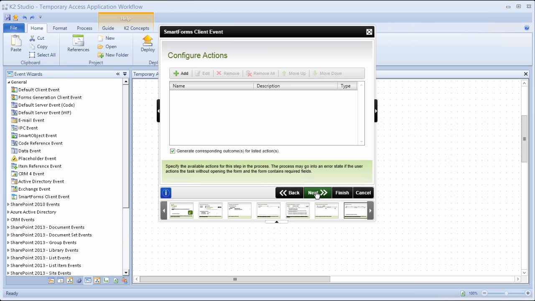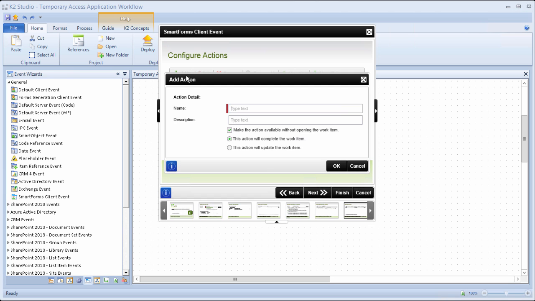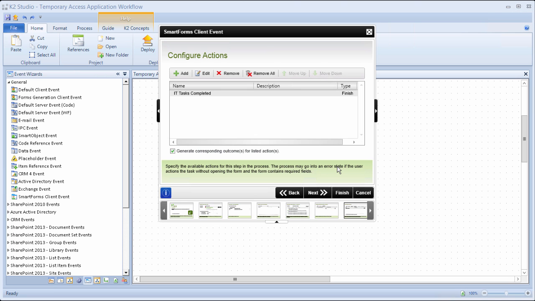And here we've come to the screen to configure the actions. Here we're going to add one action. Let's call it IT Tasks Completed. We can leave the rest of the settings alone. You can click OK and then Next.